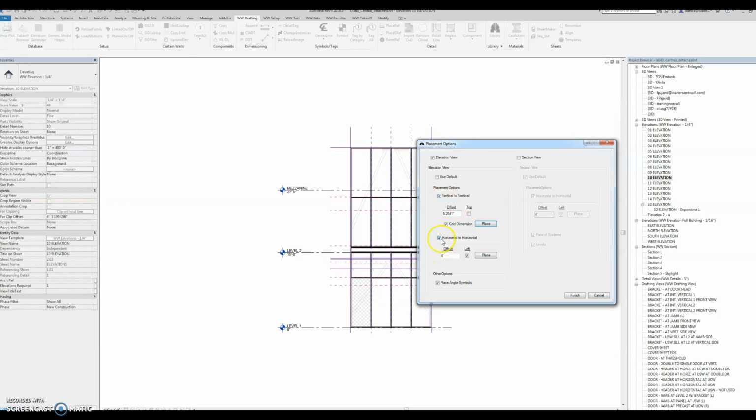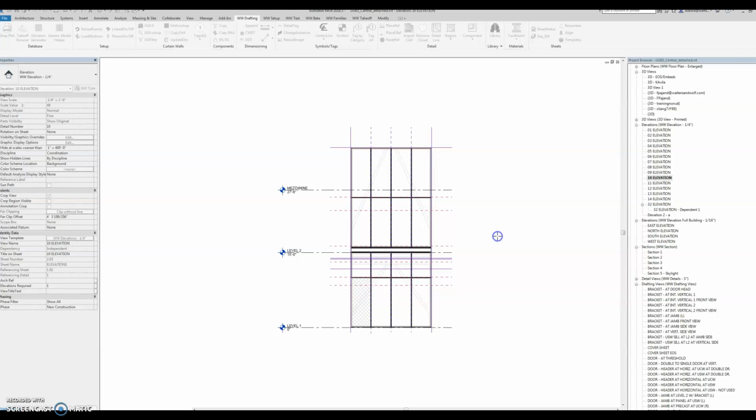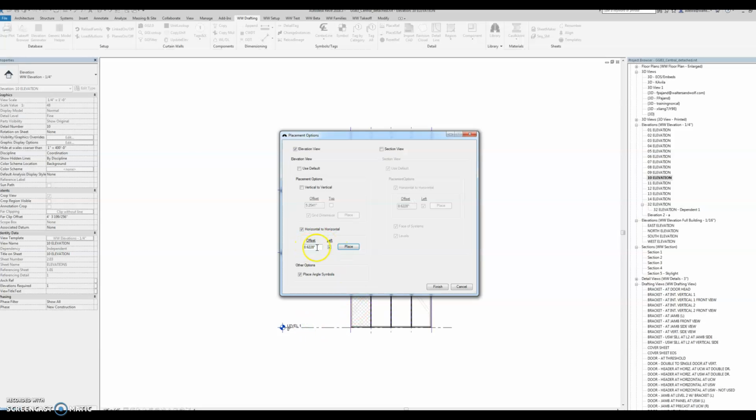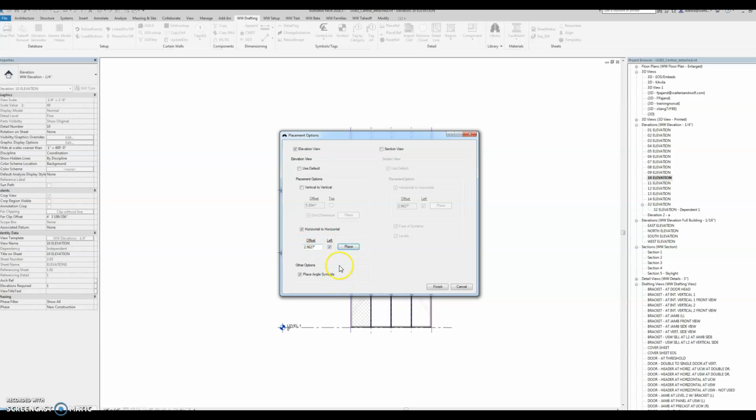So let's move on to the horizontal to horizontal dimensions. You could also uncheck this just to mess around. Same deal here with the offset, and then the place. So if I wanted to place dimensions over here, I changed that value to 8 now. Let's try putting it closer now, 2.9.